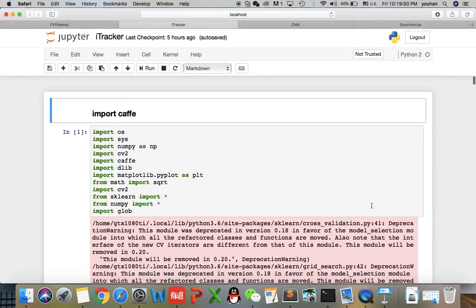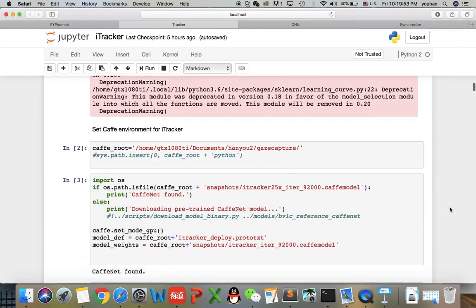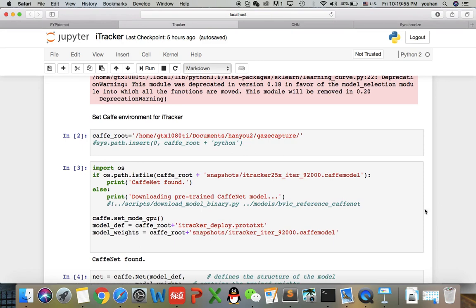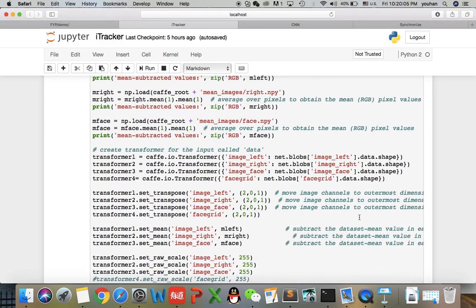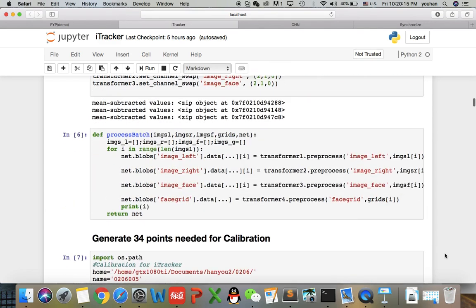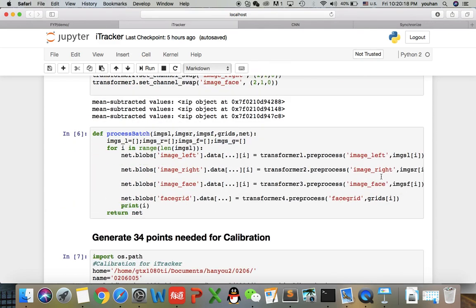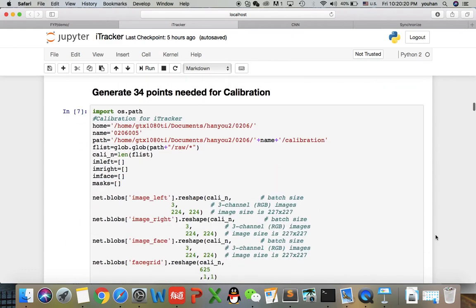At first, you need to import Caffe and some useful libraries. Here is the setting of the Caffe model because the software eye tracker is trained using Caffe. For this part, later on, if you want to use it to do eye tracking, you don't need to modify it because I already specified all of the parameters. And also we define some functions.